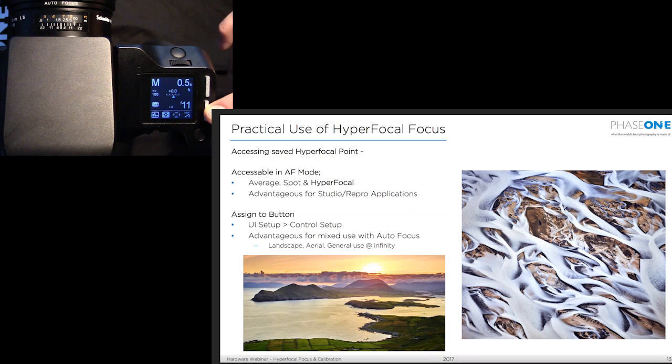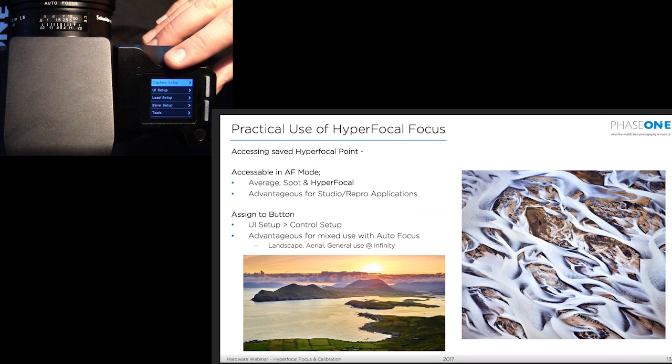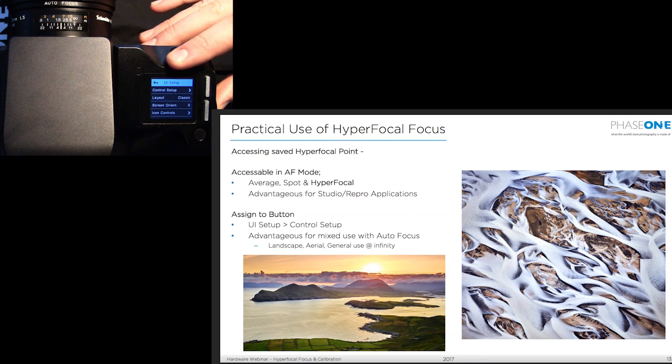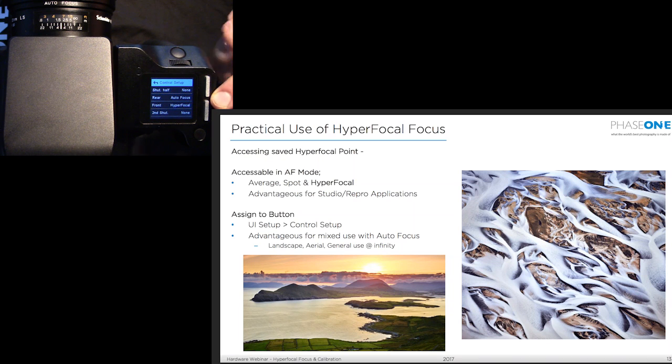So right now, as I mentioned earlier, this camera is not set to default. If we go into the UI setup and we go down to the control setup, you'll see that my shutter half press is turned off. It's set to none. My rear button, which is this button here, is set to autofocus, and my front button, which is the one inside the grip in here, is set to my hyperfocal.